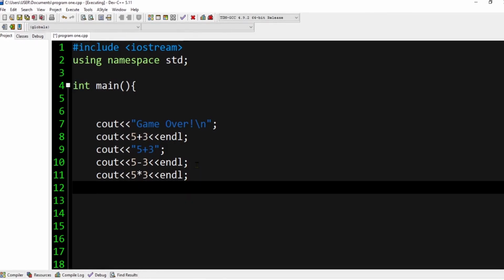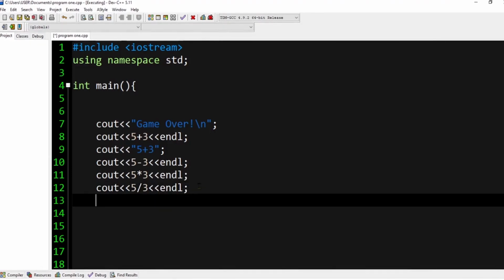And then we have cout 5 divided by 3. There's something I want to explain in this line, but I have to run the code first so that you can see what I want you guys to see. Cout 5 modulo 3.